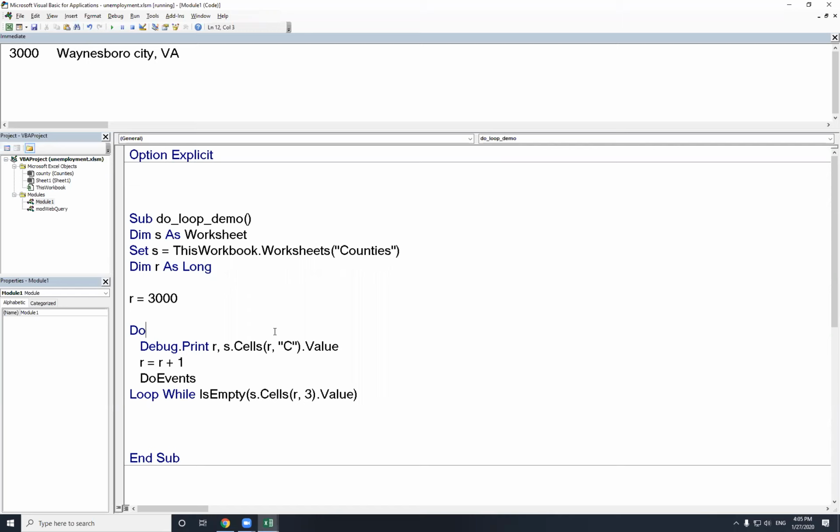Questions here? Is there anything else for me to tell you about the do loop? Do, loop, do events, while. I think that's it. There's nothing else to it. It's a general purpose loop.